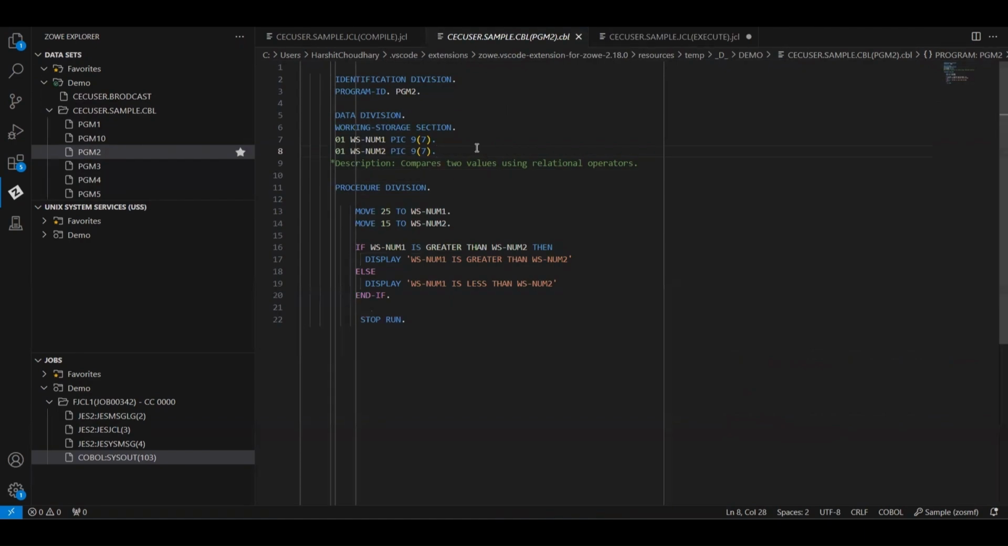Okay, so again we are in program two, a relational operator example. What description have I added? Compare two values using relational operators. Why did I add this description? Because it is not really a description, it is basically a comment.